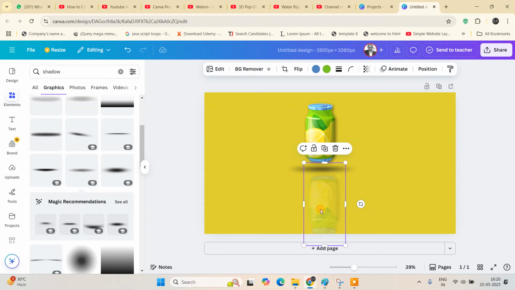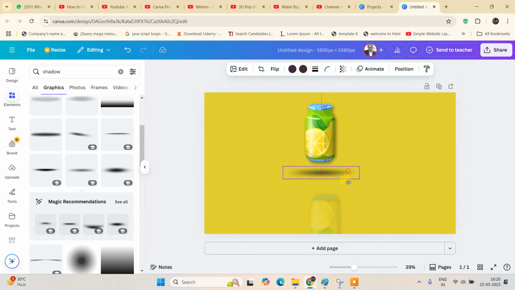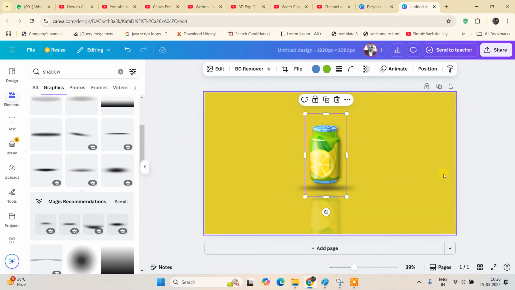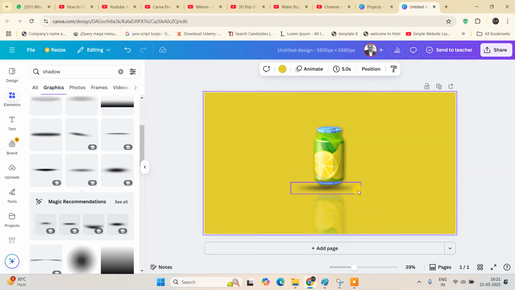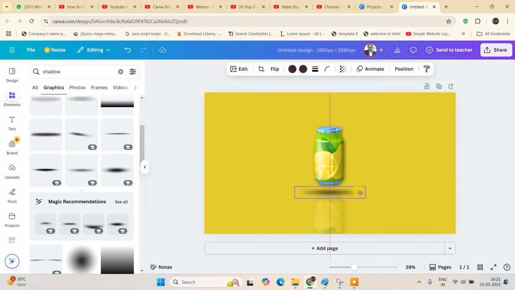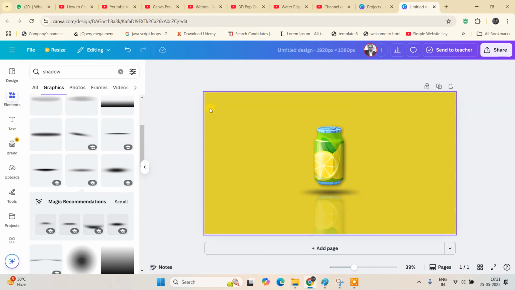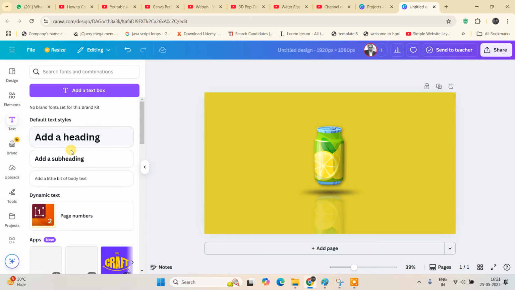Actually, this is not looking fair, so I'm going to move this one back a little again. So we're going to choose this one over here like this. Alright, it is looking a little better. Okay, as you can see, now what we have to do is write over here. If you want to write, then only we can write, or else you don't have to. I'm going to write over here.